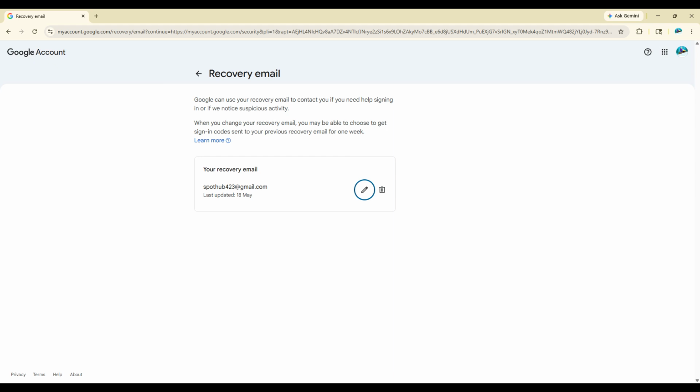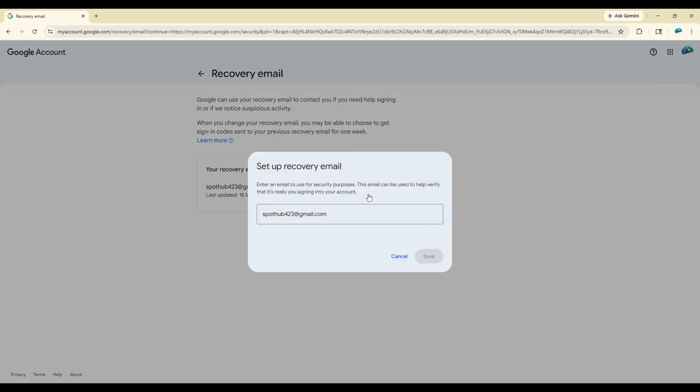Click the edit icon, which usually looks like a pencil, then type in the new recovery email address you want to use. Make sure you enter it carefully and double check for spelling mistakes, because even one wrong letter can stop the verification from working properly. Once you've entered the new email address, click Save.